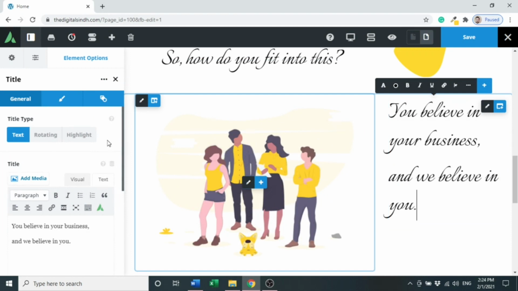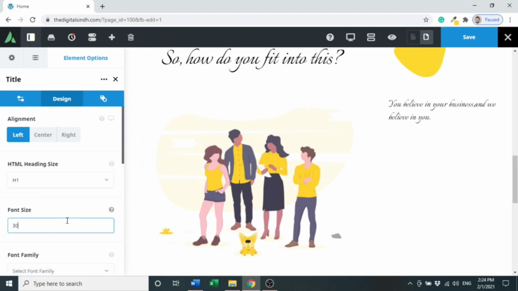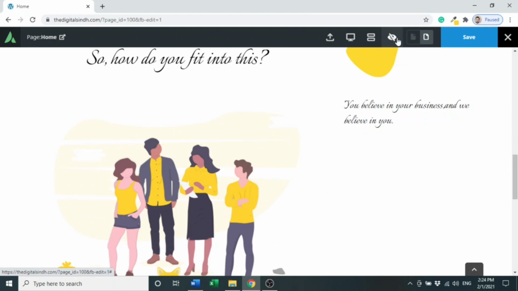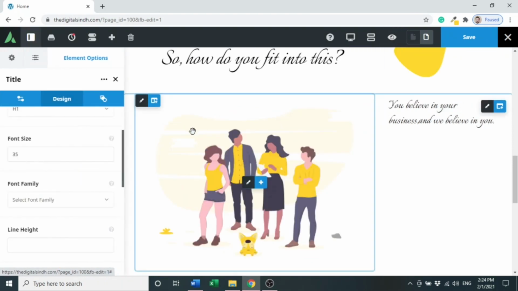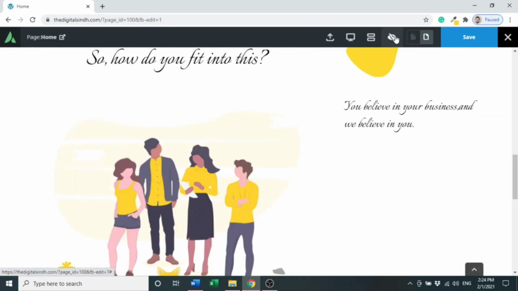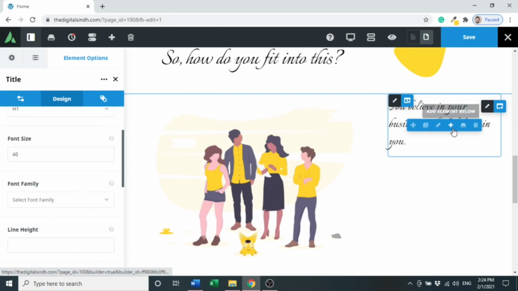Let's choose 30. Make it 40. 35 is good. Let's take a look in preview. It looks good. Okay, 40. Let's see how 40 looks. It's good. So after doing this, we'll add another section here.